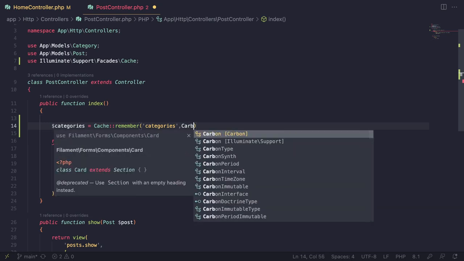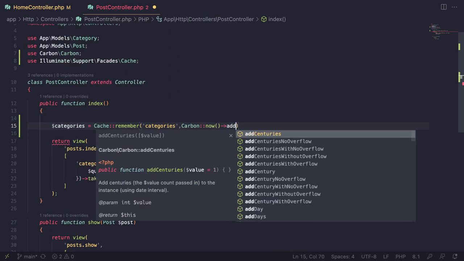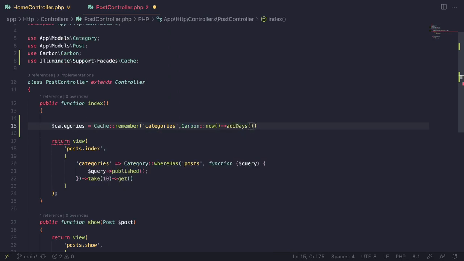And for TTL, let's do Carbon. Now, and then let's say add days. For this one, I'll honestly cache it for 3 days. Now we do need to be careful with this one, so this is a little bit annoying.